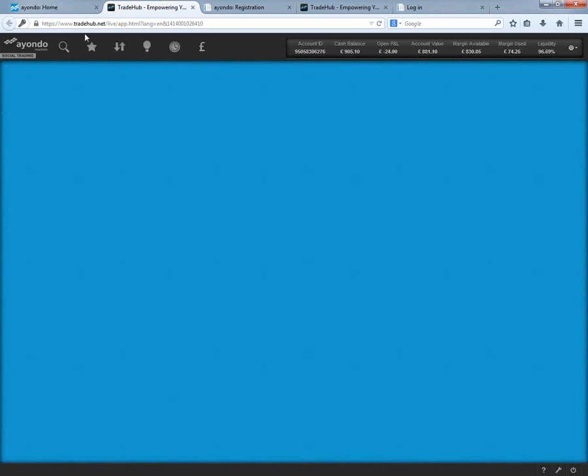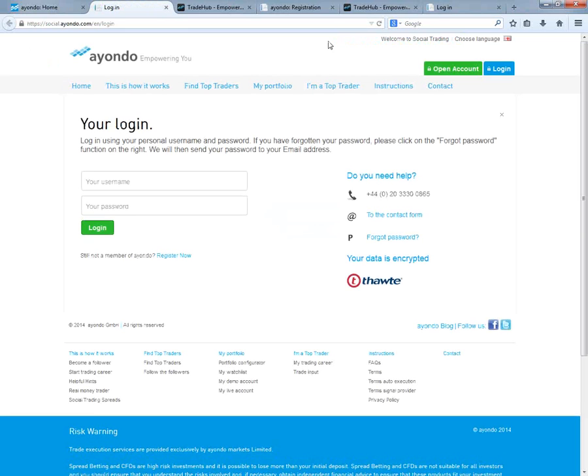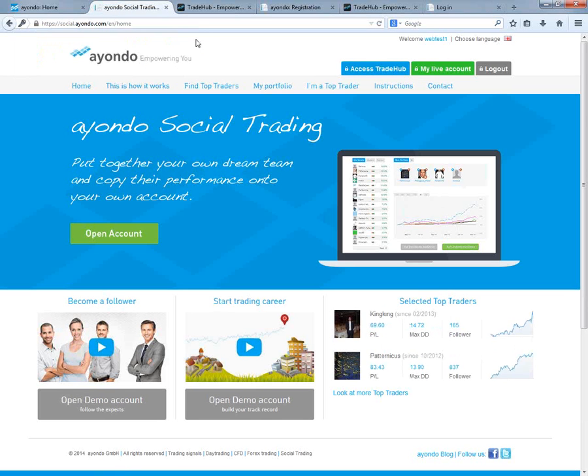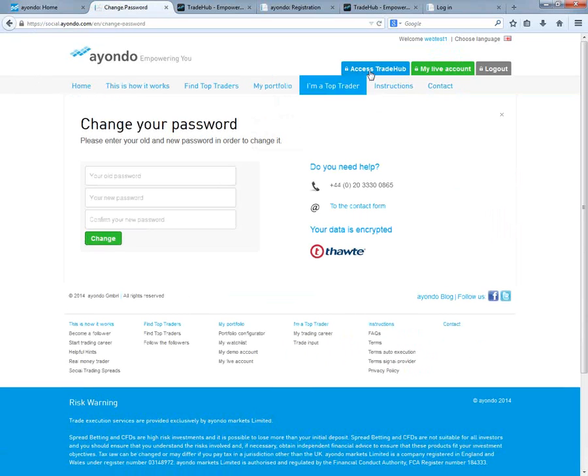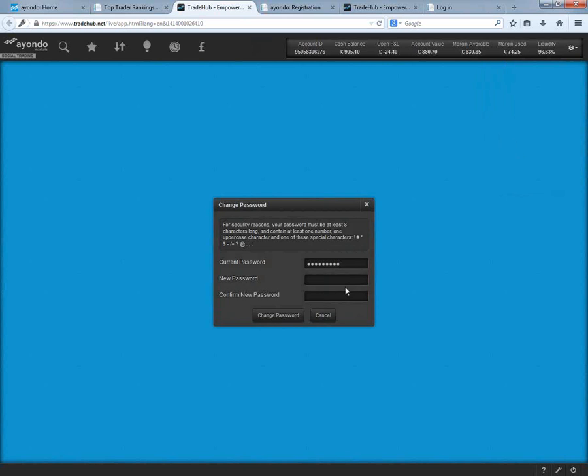The second platform that you'd need to log into would be the social trading hub here. And again, same username and password that you've been provided with. So here you've got the two platforms that we're logged into. Just quickly, if anyone wants to change the password, simply go up to the top here, click on the username and select change password. And again, on the trading platform TradeHub, select settings and change password.